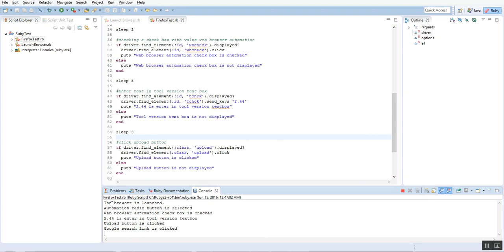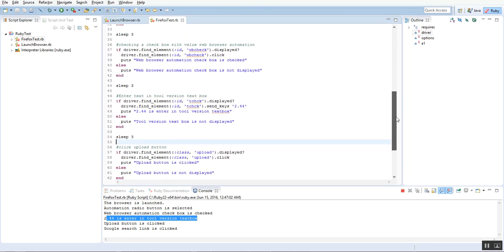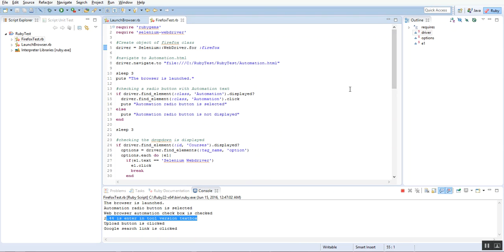If you go here, you can see browser is launched, automation radio button is clicked, web browser automation checkbox is checked, 2.44 is entered in the tool version text box, upload button is clicked, Google search link is clicked. So I think we have executed all the planned tasks for this session, and it all works fine.